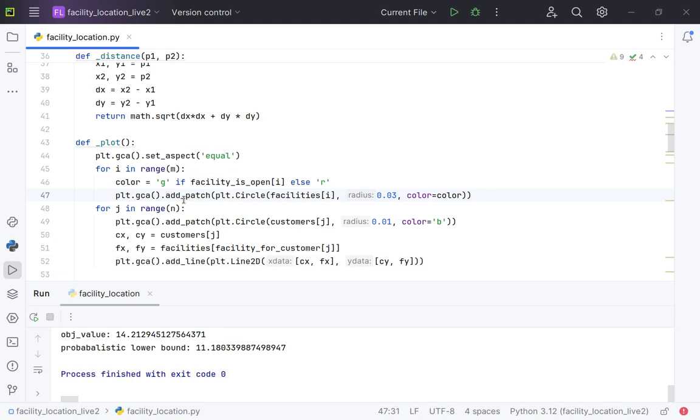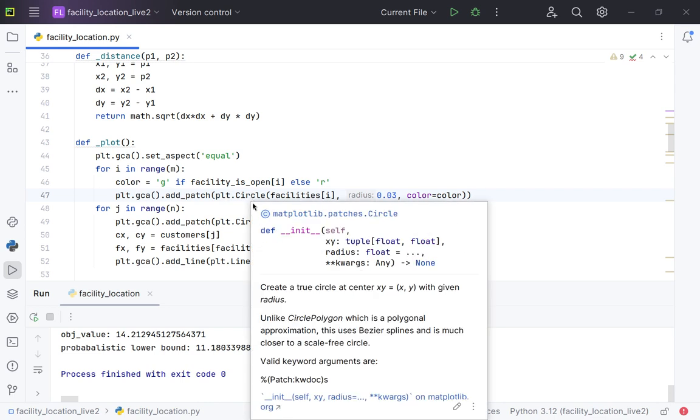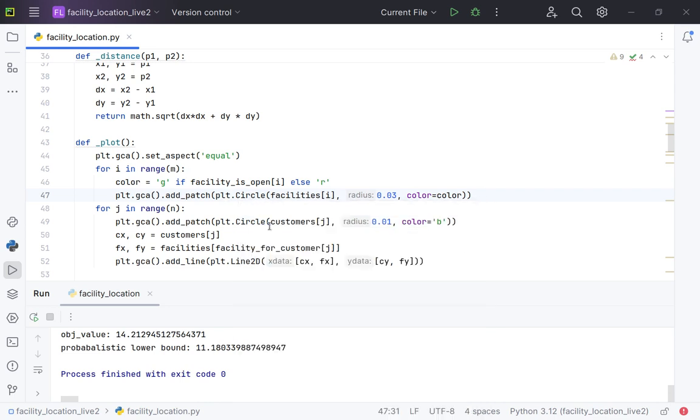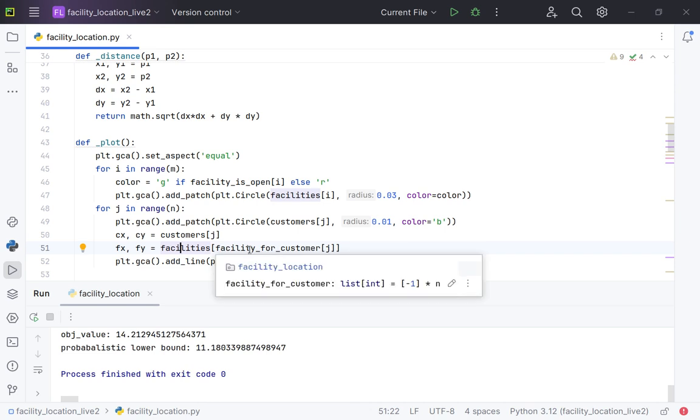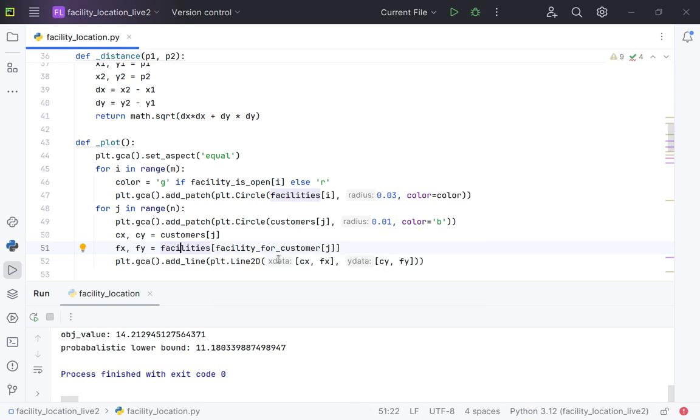And we will need to parameterize this by the data we need. So we need to know which facilities are open, the customer locations, and the facility to customer mapping. And I think that's it. Okay. Facilities, customers. I'll use a short name here because I don't want to end up with some kind of shadowing.